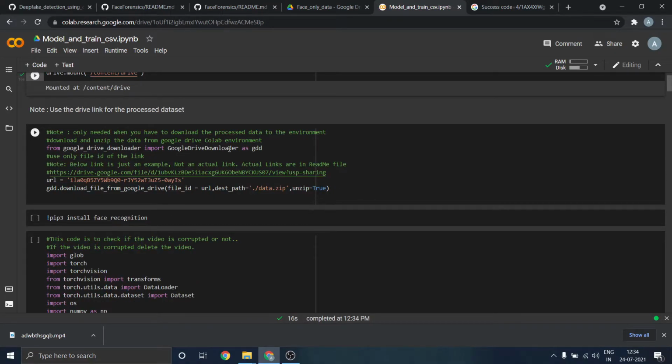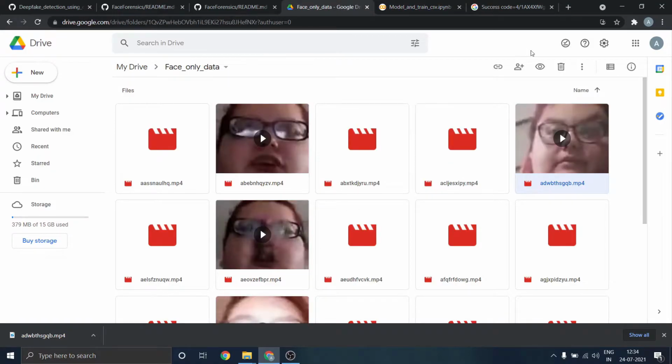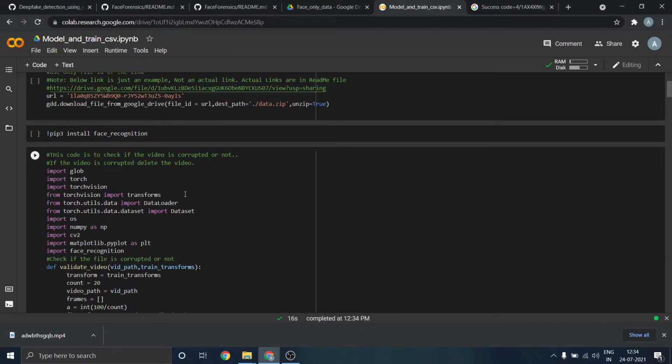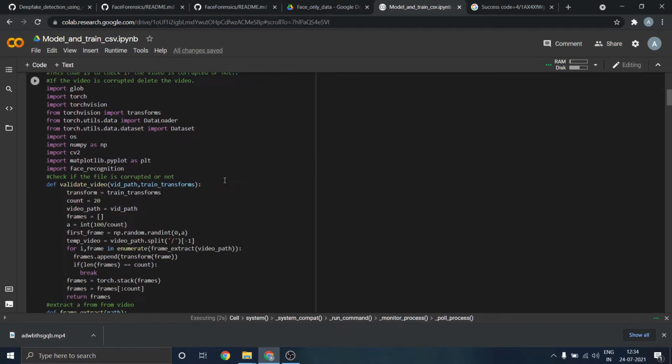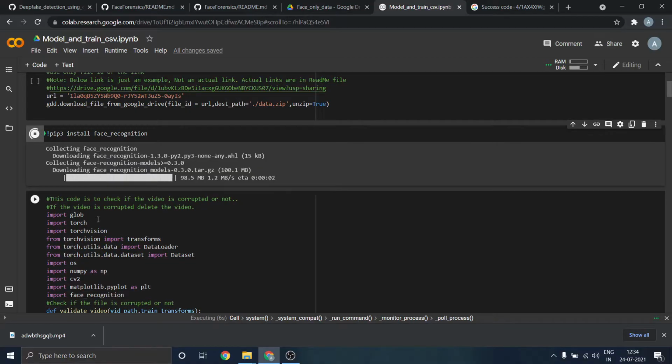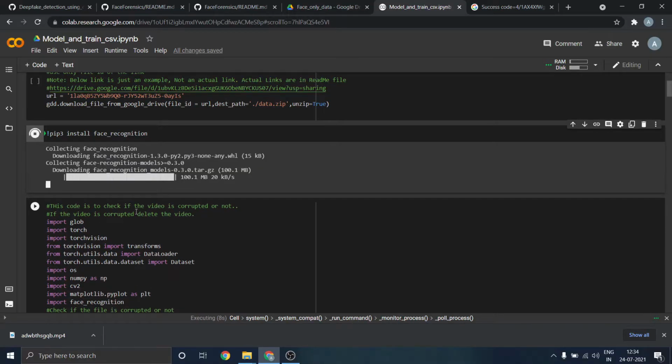So I will not use this, as our videos are not in the zipped format that is currently available on drive. So we will install the face recognition library. Now this code will check whether the video is corrupted or not.